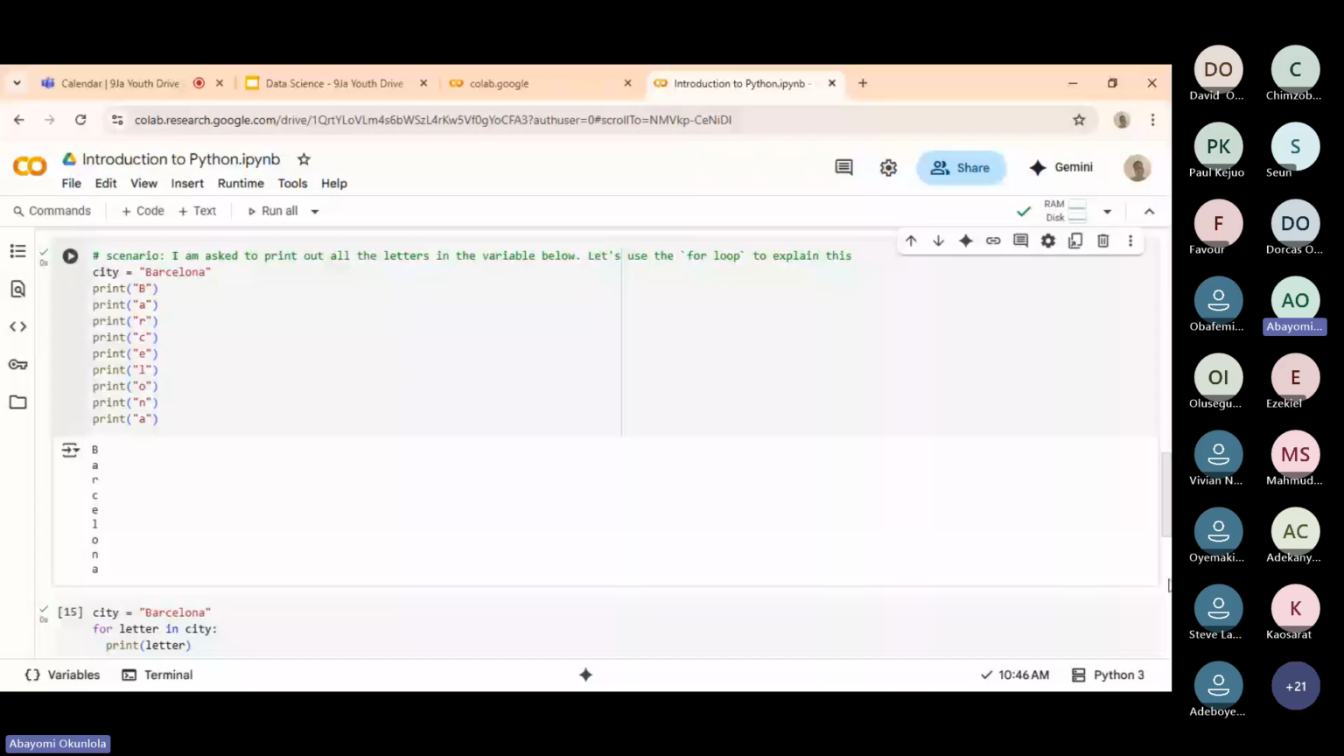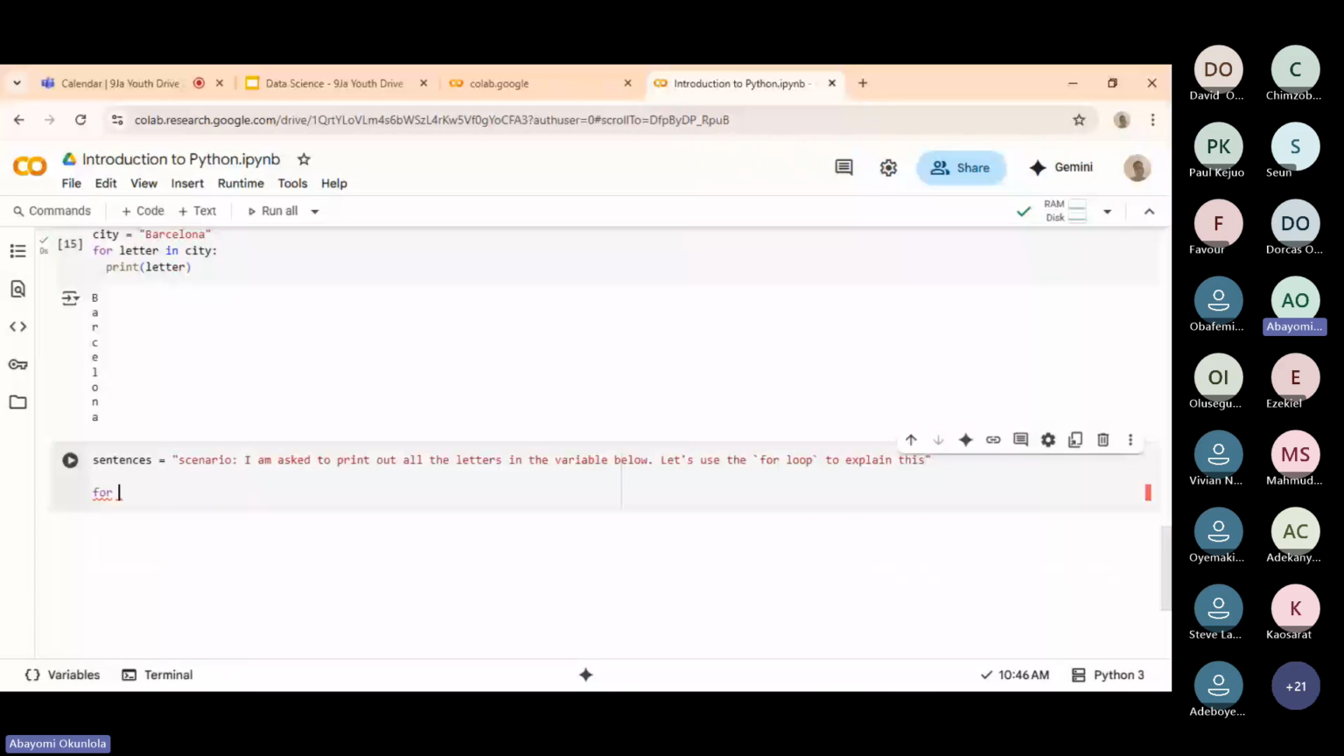for each individual letter, for, let me say, letter in, what is the variable that we have defined? Just the same way we did this one here. What was the variable here? It was city, right? So we did for letter in city. So here it is for letter in what?